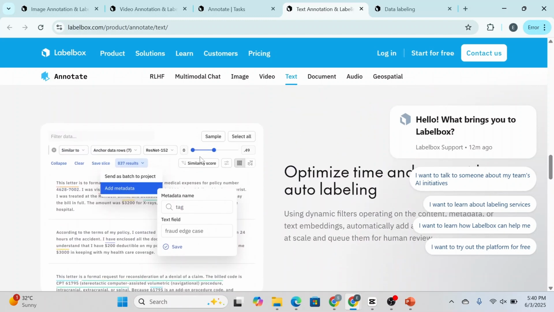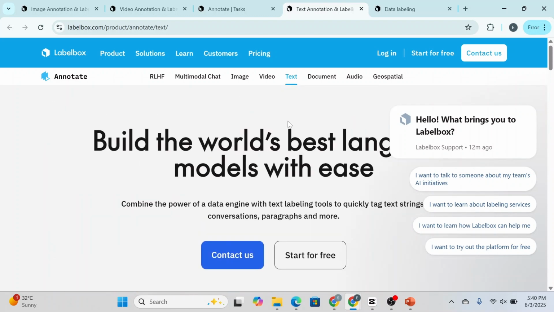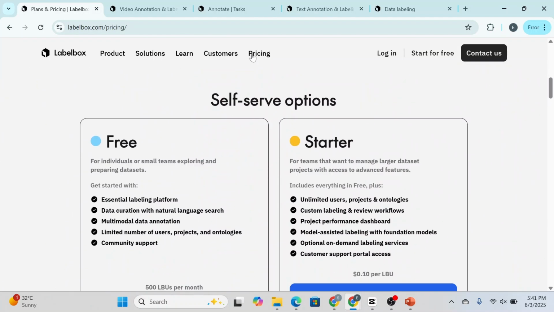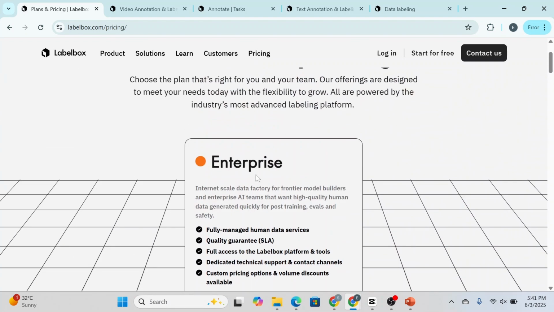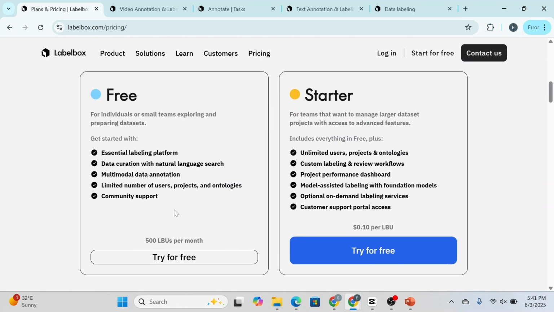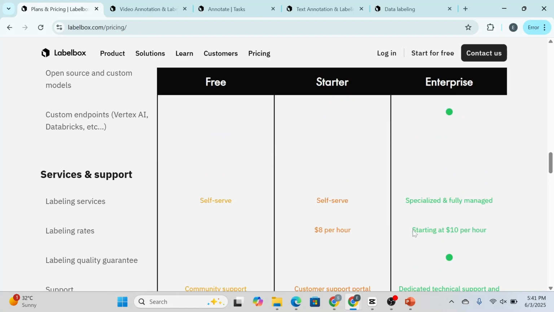So now before we wrap up, let's take a look at the last section, learn, customer and pricing. So let's just head over and see the pricing of Labelbox. So here you can see the pricing. We have only the enterprise one over here. You can simply contact the team and negotiate with them. The free one is completely free. It has 500 LBUs per month, and the starter is $0.10 per LBU, which is quite cheap in my opinion. And you can also compare the features and see if the features align with your needs.